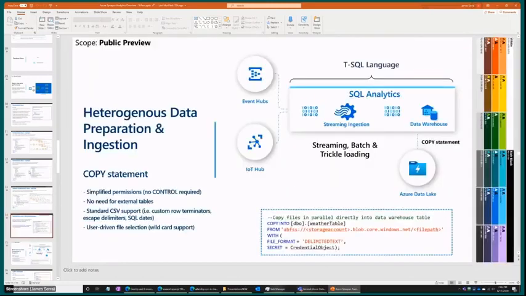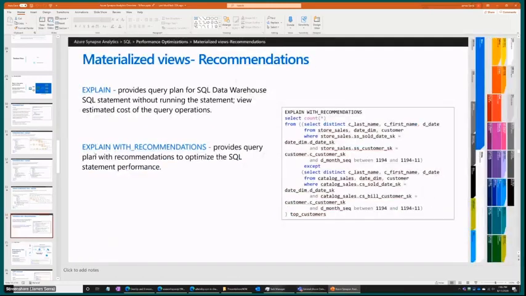And the other, and this is cool, is explain recommendations. You can put a query in here, and if you put explain recommendations, it'll actually come out and say, we recommend you create a materialized view on this. So it's pretty cool what this can do. Keep that in mind.